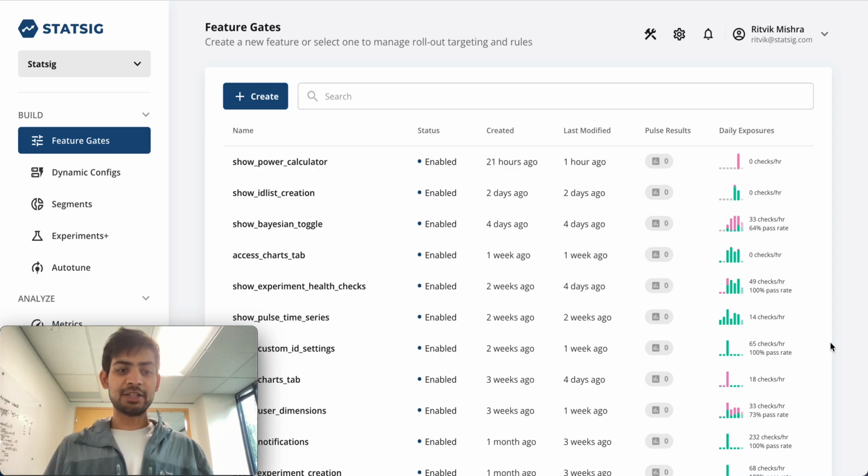Ritvik, I'm an engineer here at Statsig, and today we're going to talk about Experiments Plus. Experiments Plus is a product we offer that allows you to very easily run A, B, N experiments.